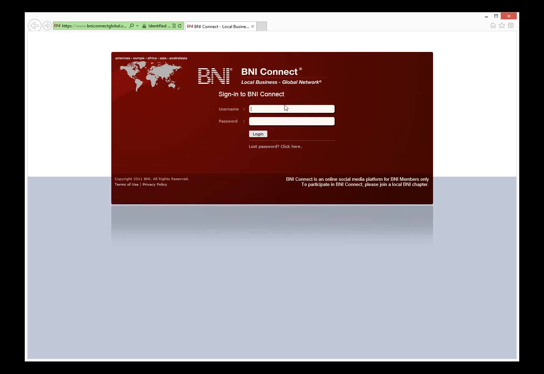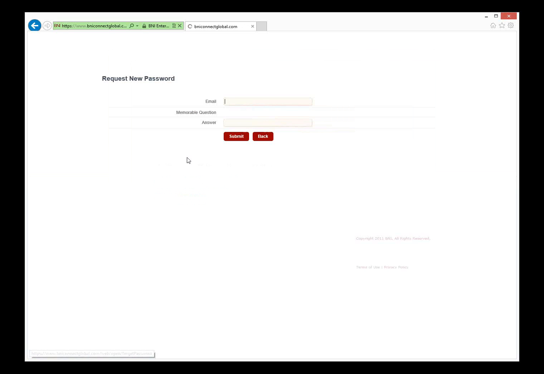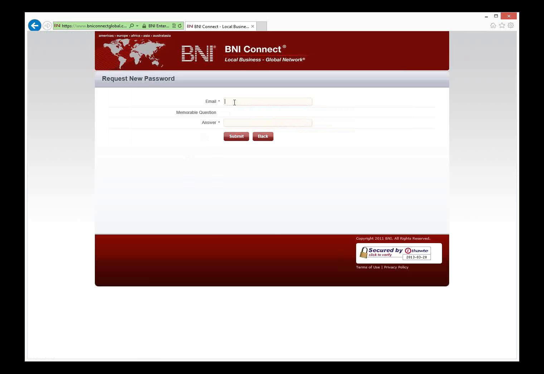And if you forget your username and password, you can choose this lost password option here right under the login button. And what this will do is it'll ask you for your email address. So you need to type your email address in that's listed in BNI Connect. And then once I hit tab or click into the answer button, it will ask me what my memorable question is. And as long as I can answer that challenge question correctly, it will send me a new password to my email address. Now keep in mind that the answer to this question is case sensitive.